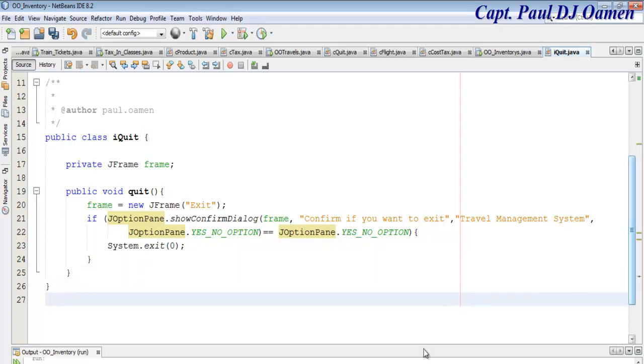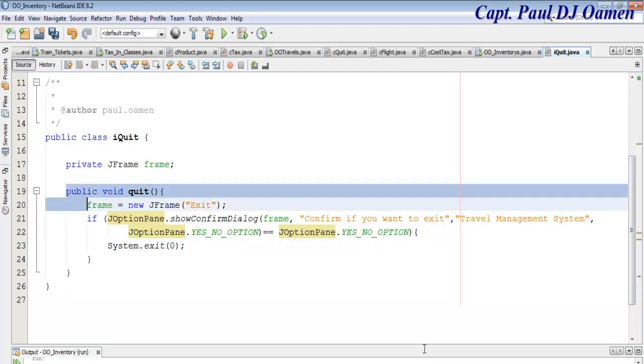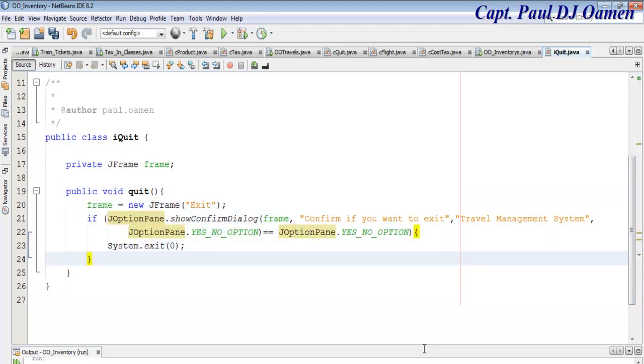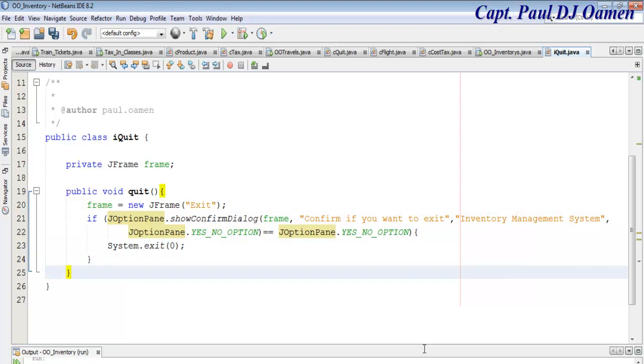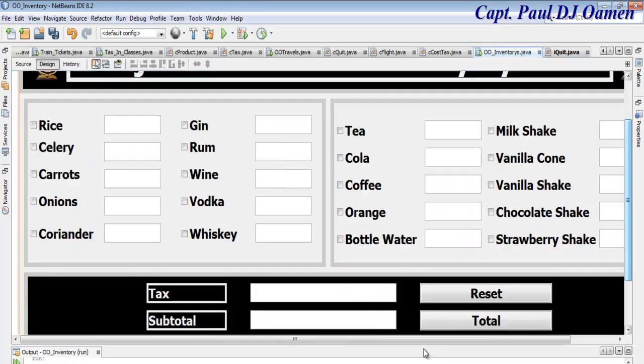And those are the lines of code for my exit. So what's going on here is, if the option shown, if I then end up selecting true, yes, then exit. So let's change this to inventory management system. There we go. I will now call this. So let's come in here and go straight into our system here.